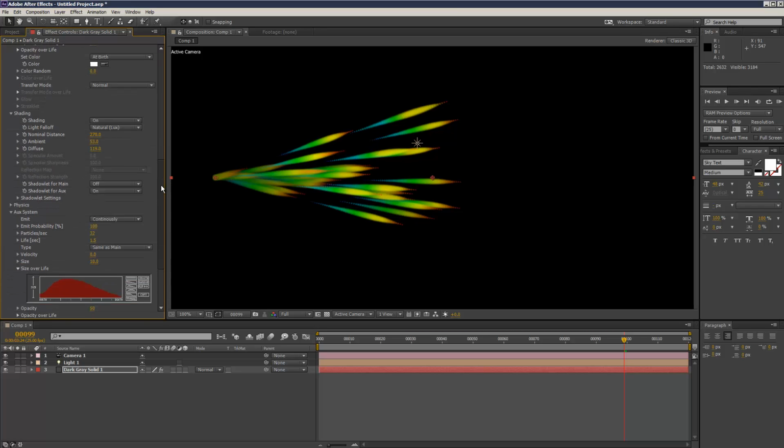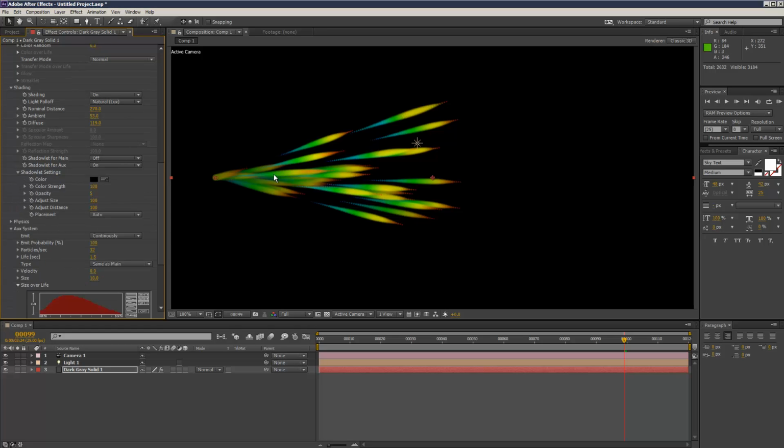Back to the shading. If we really want to tweak these shadows, we need to go to shadowlet settings here. And I'm just going to adjust the size. So that's a bit better, kind of gives it a bit of darkness. I can adjust the distance, doesn't seem to be making a huge difference. The opacity definitely helps. Color strength. So I'm just going to go for something like that.